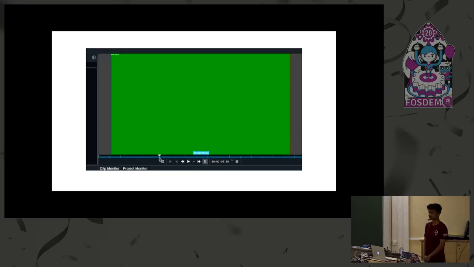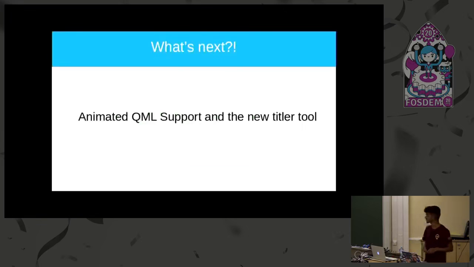This is still in process because we are not there yet. The QML MLT producer can't yet animate QML frames, just static ones, because for our initial testing we thought, well, let's start with this, and it works fine so far. And yeah, moving on, what's next?